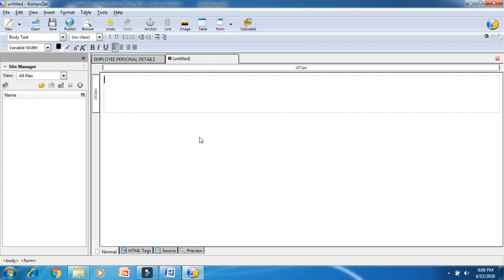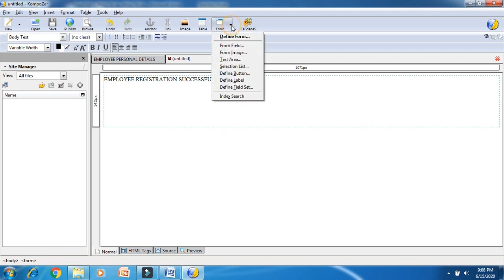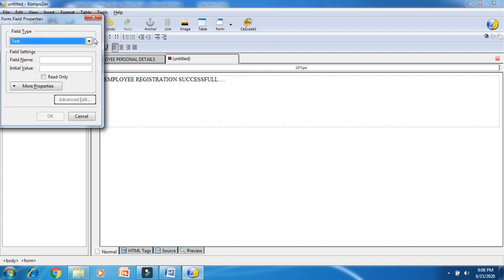Inside that you write employee registration successful, and if you want to keep a back button, you can keep it. So go to here submit, but the name of that submit is back.